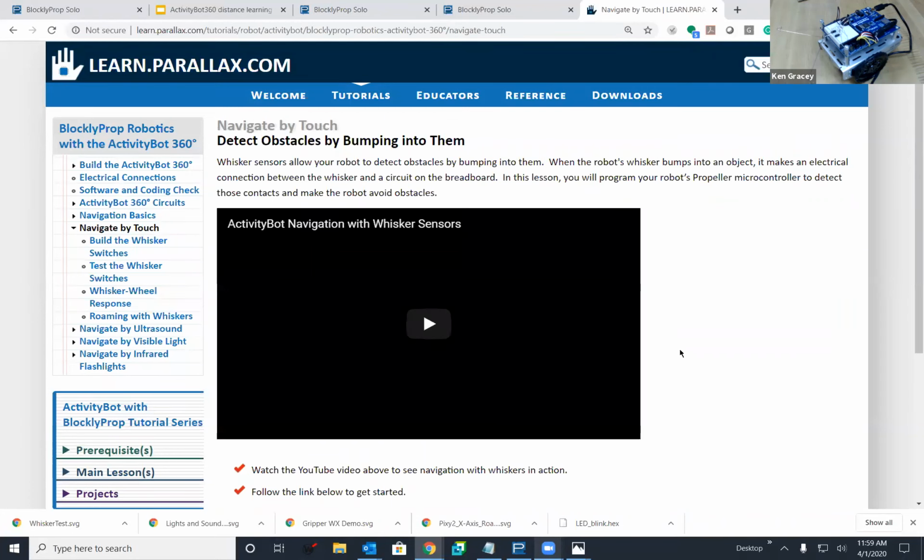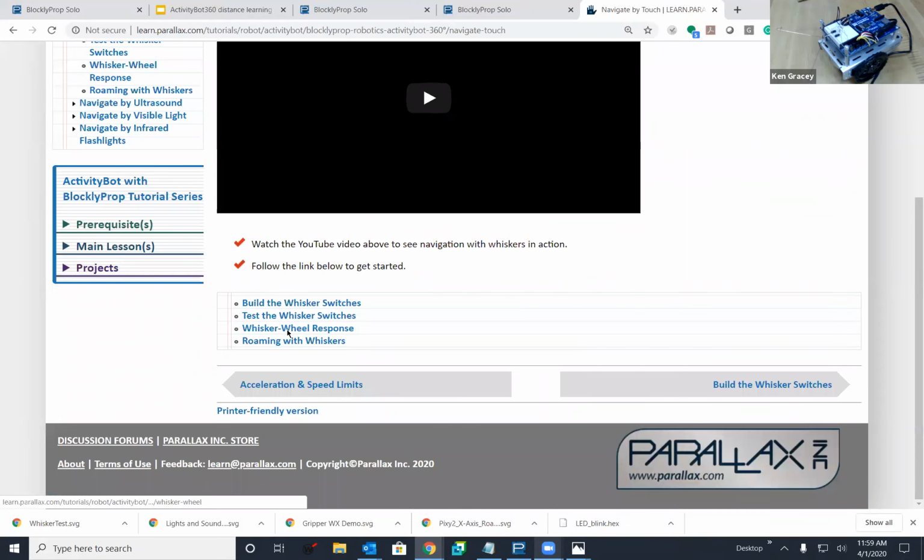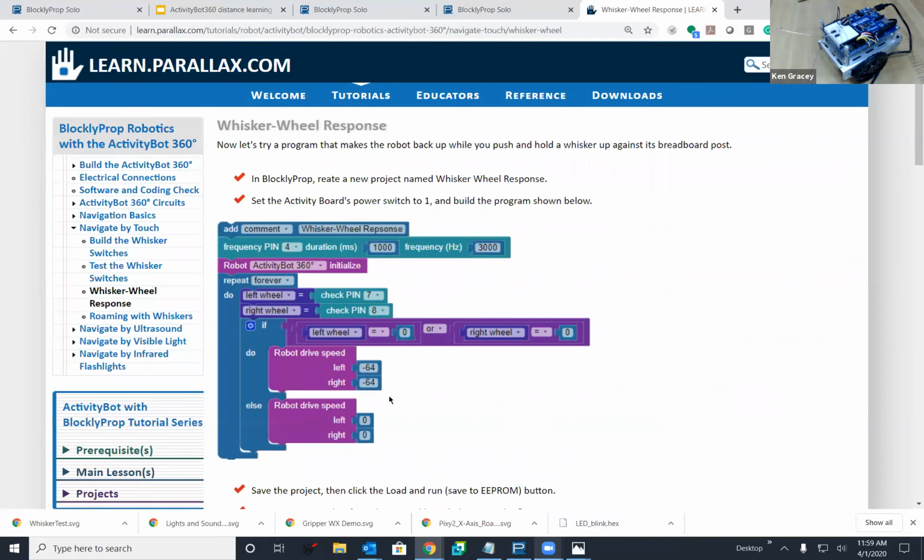So the second program is whisker wheel response. And actually we could use this one to demonstrate this, and then I'll leave the roaming up to you. So how do we get this if then else? We want to modify the program we've got to look like this. So everything checks out with the whiskers so far.